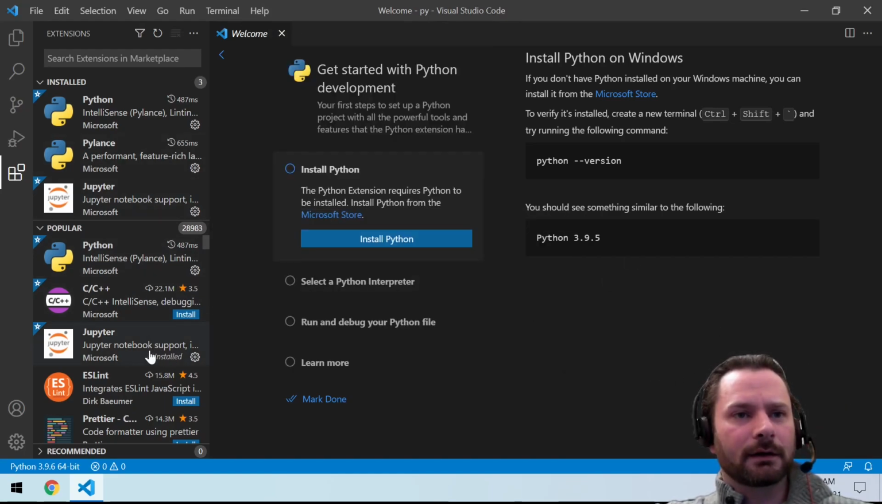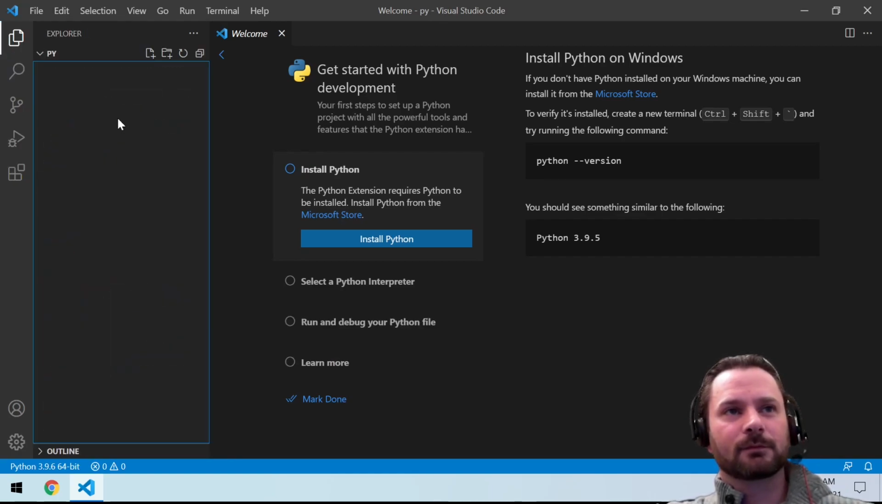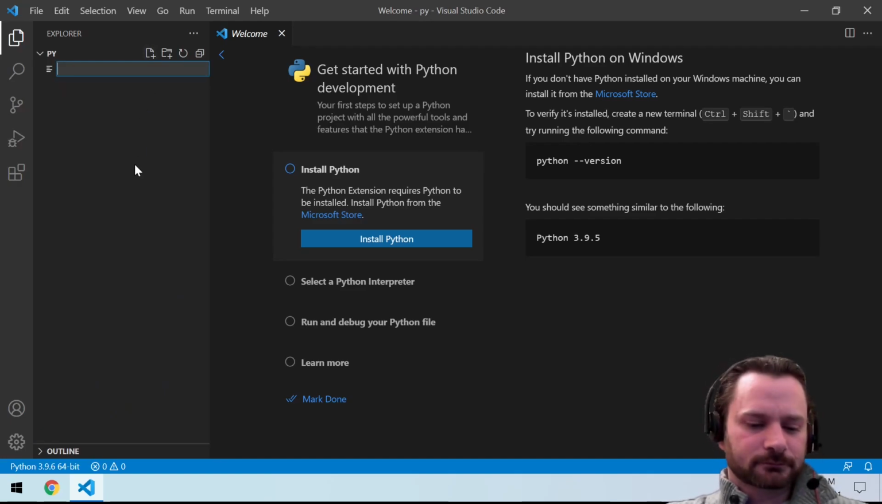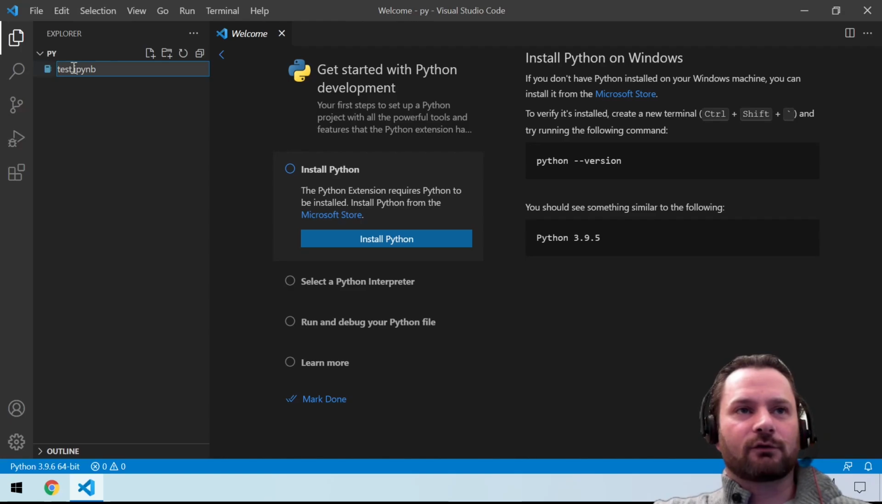It looks like our libraries are finished installing. So now in this directory here, I'm going to create a new file. I'm going to call it test.ipynb. This stands for IPython Notebook.